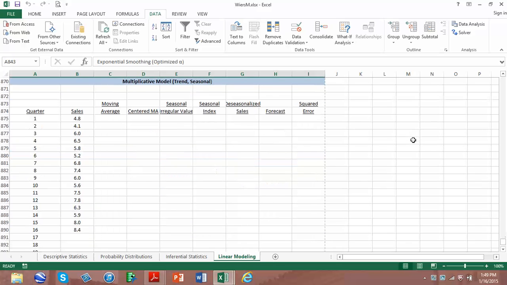All right, let's do the last one now. This is called a multiplicative model, and we're going to apply it for trend and seasonal aspects of the data. This also works if you have a cyclical component in addition to seasonal. That covers all the basic components, trend, seasonal, and cyclical. We're only going to work with trend and seasonal.